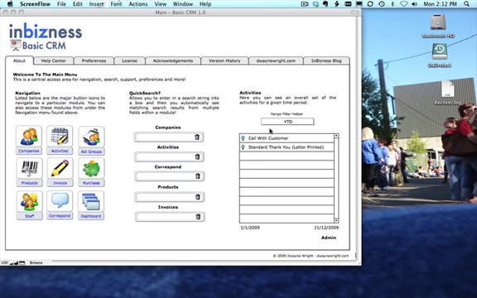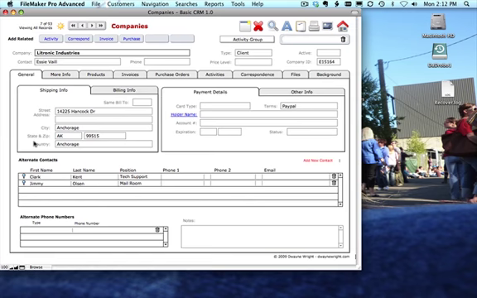Hello everyone, this is Dwayne Wright of DwayneWright.com, and in this movie we're going to talk about the Companies module inside of InBizness Basic CRM. So here from the main screen, we're going to go ahead and launch the Companies module from this button. And now we're looking at Form View.